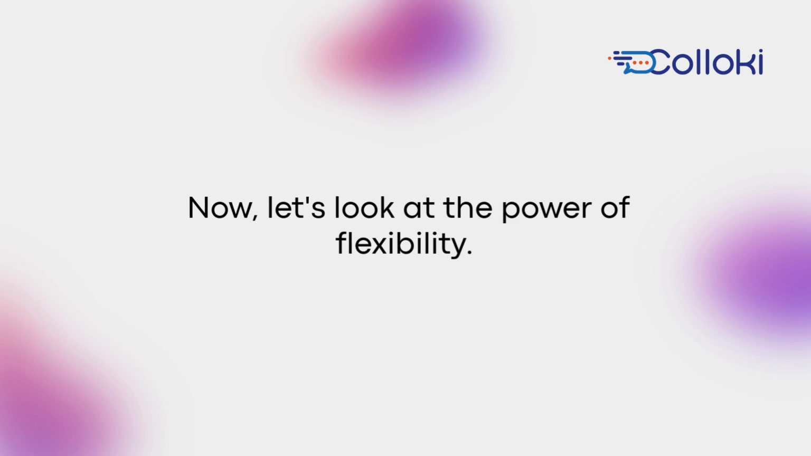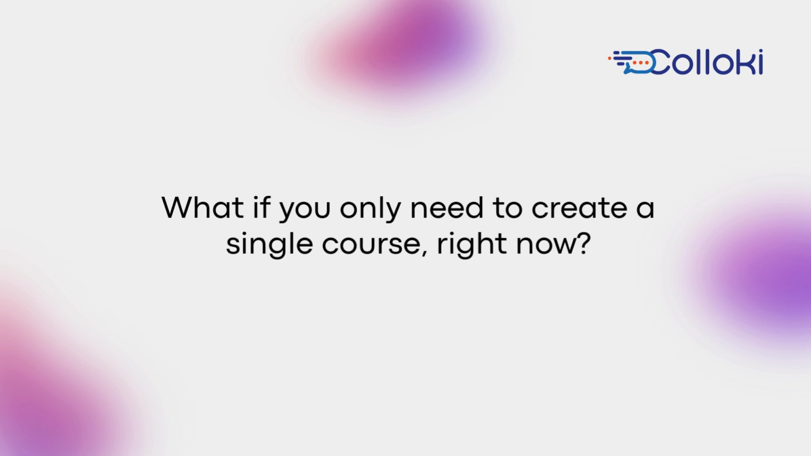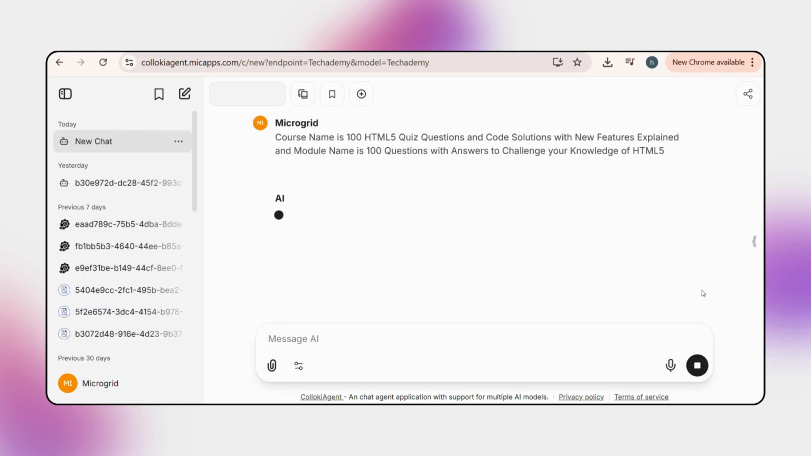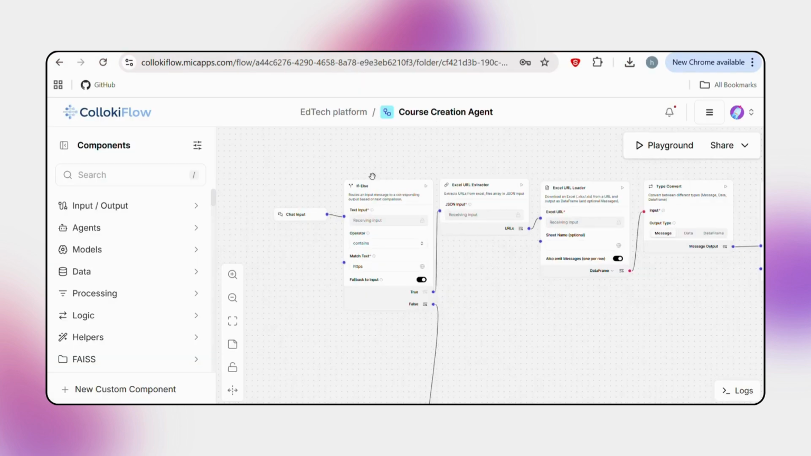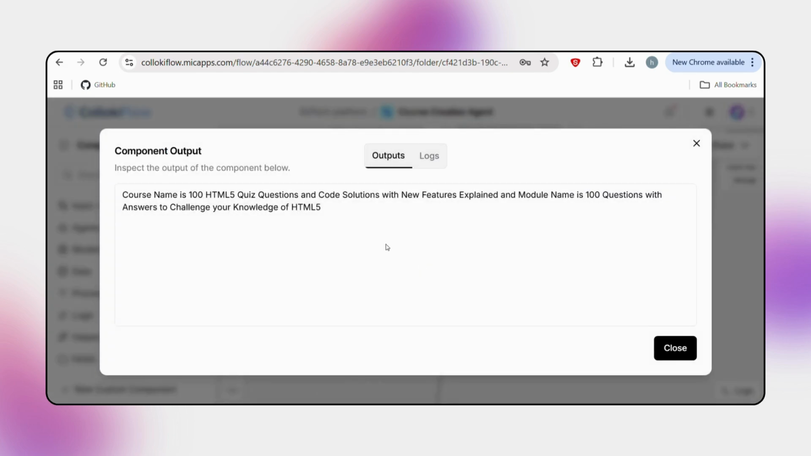Now, let's look at the power of flexibility. What if you only need to create a single course right now? Colloki Agent can be configured to take direct, conversational input. Instead of uploading a file, we simply give the course name and its modules directly in the chat window. The agent immediately processes this natural language request, follows the exact same intelligent workflow extracting course details.